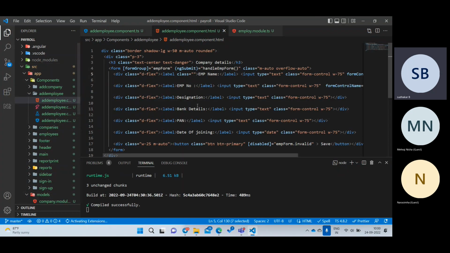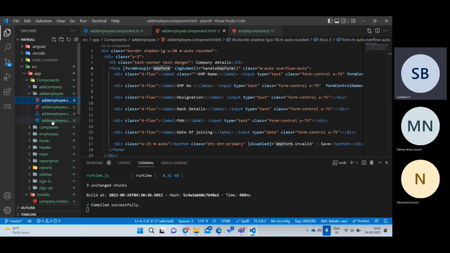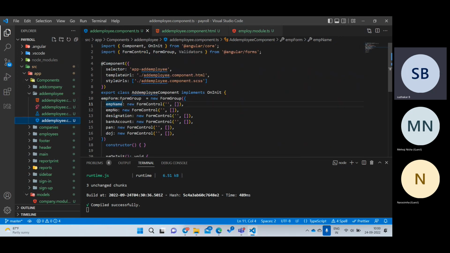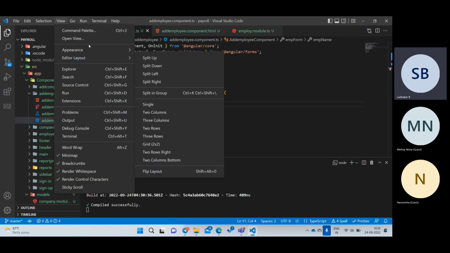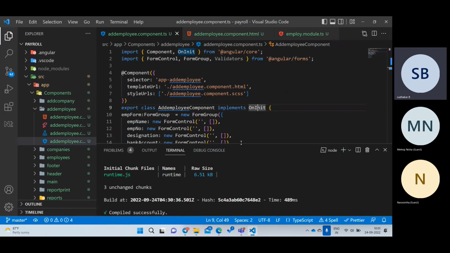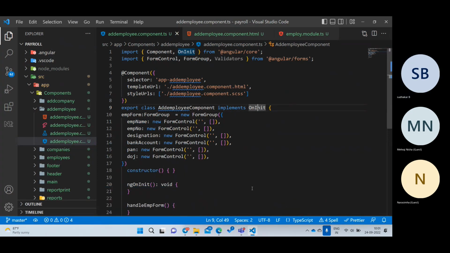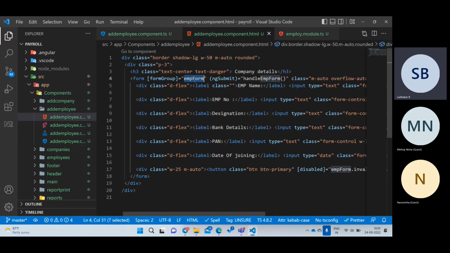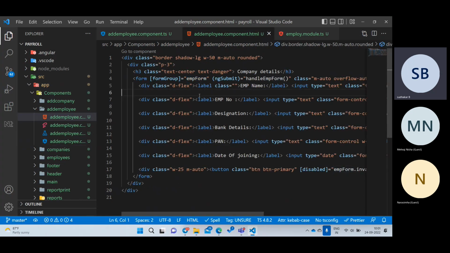Okay, so let us go here. The first step is to link your form with our form group object. So write formGroup is equal to, what is the name of the variable I am writing here? empForm. Okay, empForm. If you want me to zoom in, I'll zoom in. What is my variable name? empForm. The same name I'm going to use here. So the first step is done. And for the second step, you write one method. What is the method you want to write? ngSubmit. Okay, this is done.